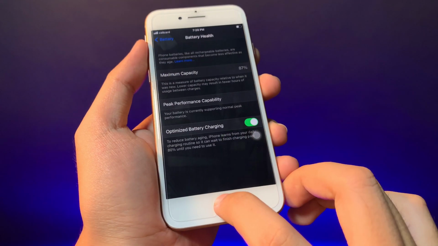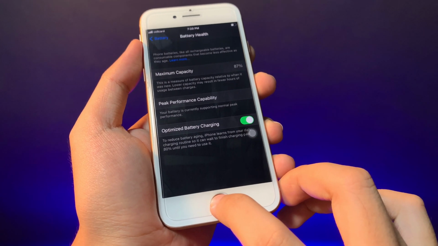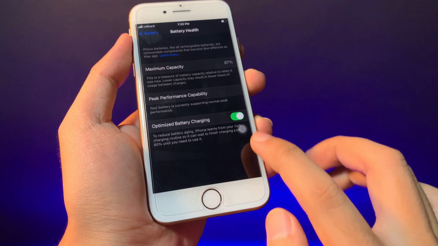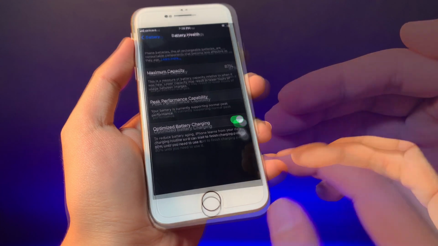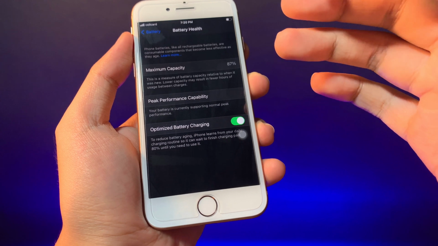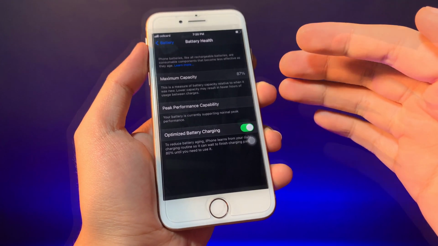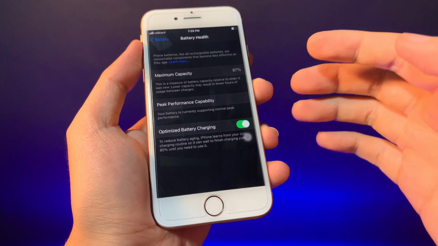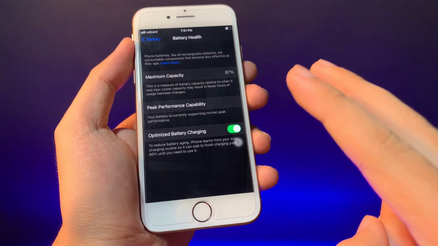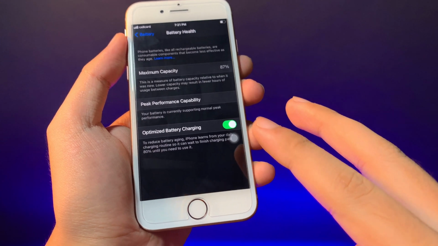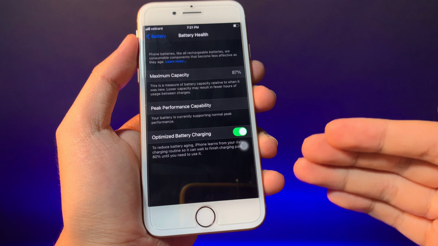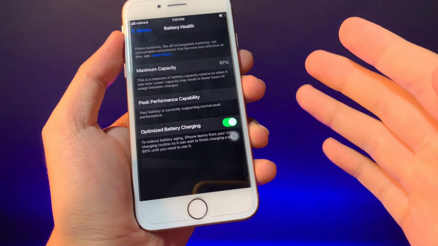Now let me tell you the first reason that your phone is stuck at 80%: because you charge your phone in a hot condition. If you have this option turned on, it will stop the charging when it reaches 80%, to preserve the lifespan of the battery of your iPhone. So if you don't want this to happen, make sure you charge your phone in a cool condition. From 80% to 100%, it is going to be slower than usual because Apple wants to improve the lifespan of the battery of your iPhone or your iPad.